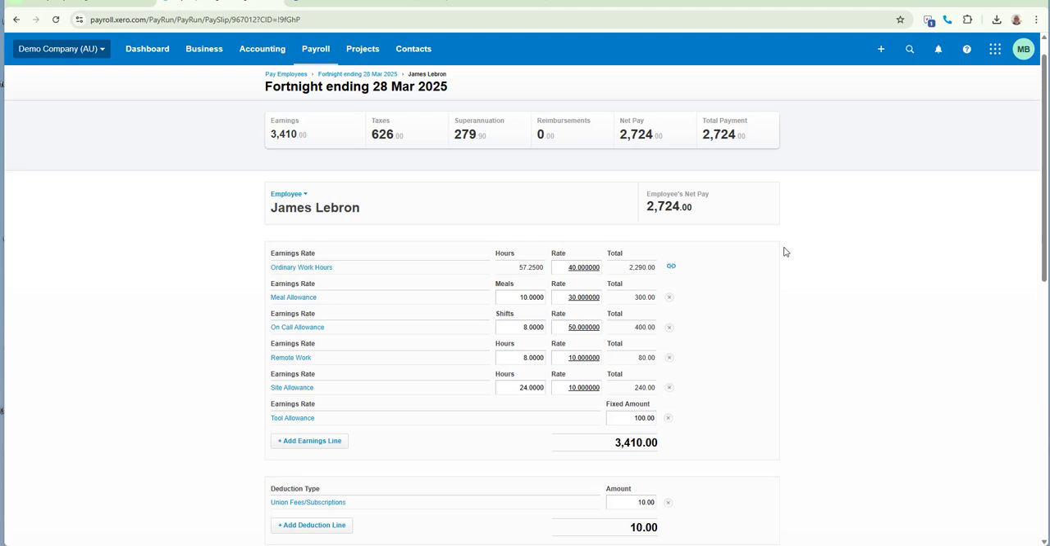So when we jump across into Xero Payroll, you can then see the normal hours coming across as previously. And now you can see the different allowances, the number of units, and obviously the rate which you set up under the pay items within Xero.